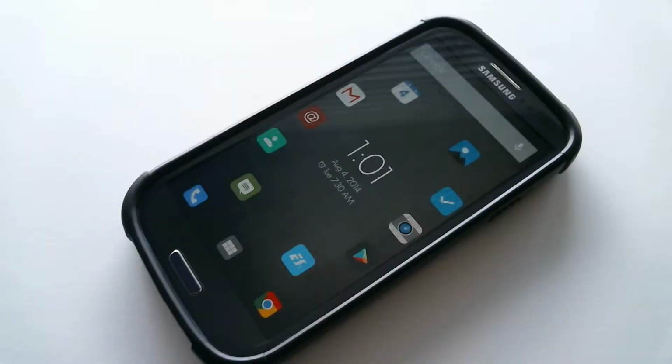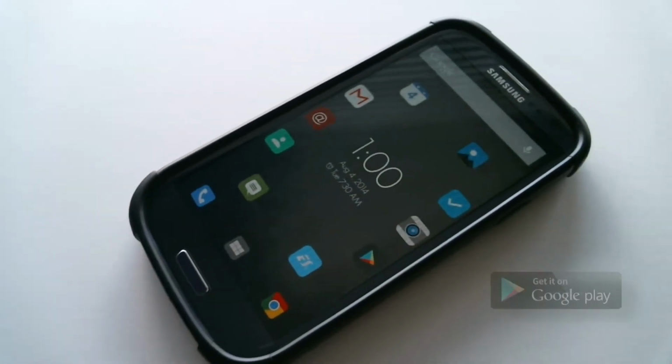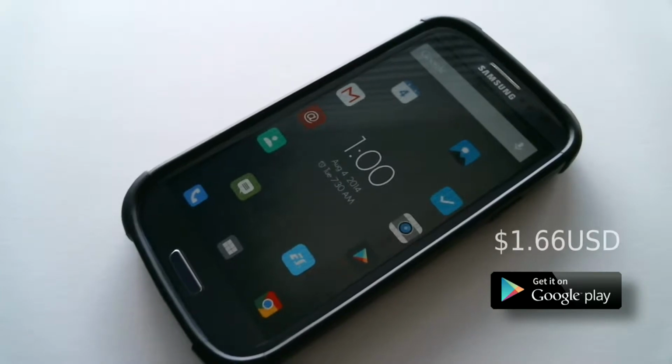Today we're taking a look at Flazing, a beautiful flat icon pack by Idea Designs. So get ready for the in-depth review coming right up. Flazing is available on the Google Play Store for $1.66. Click to check it out.